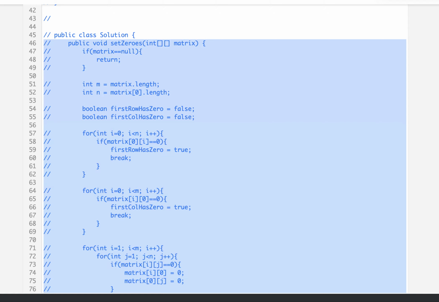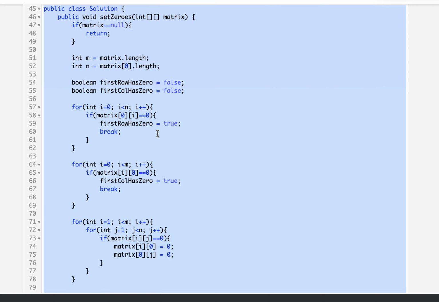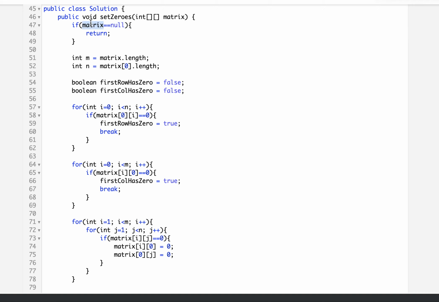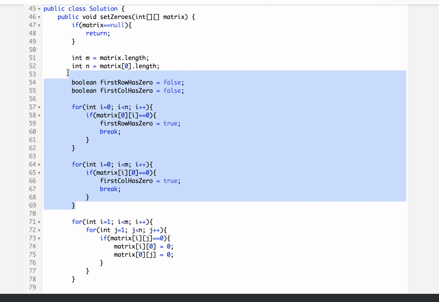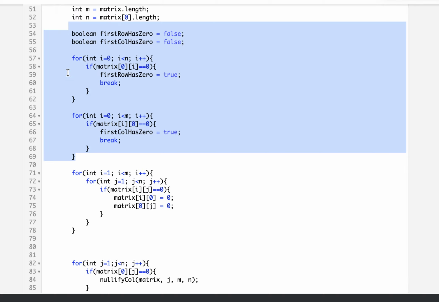It's a slightly lengthier method, but it's very simple. So I have checked whether the matrix is not null, extracted two variables, the number of rows and number of columns that I have. I'll talk about this later on, but let's look at the actual logic first.